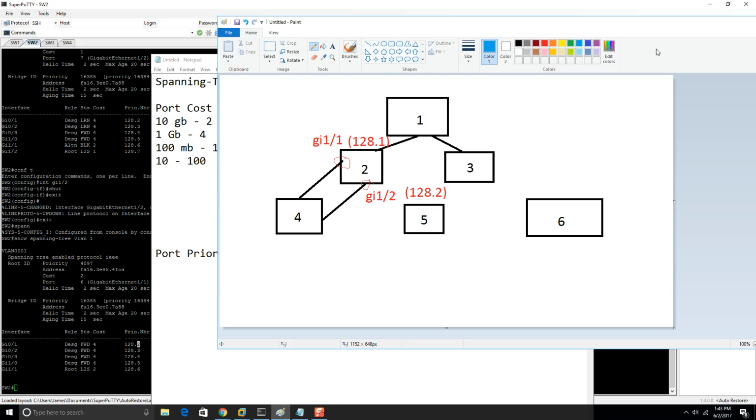So we'll just say, for example, that our blue interface right here, this one right here, is going to be the selection from switch 4 to be the root port right here. So this will be our root port.